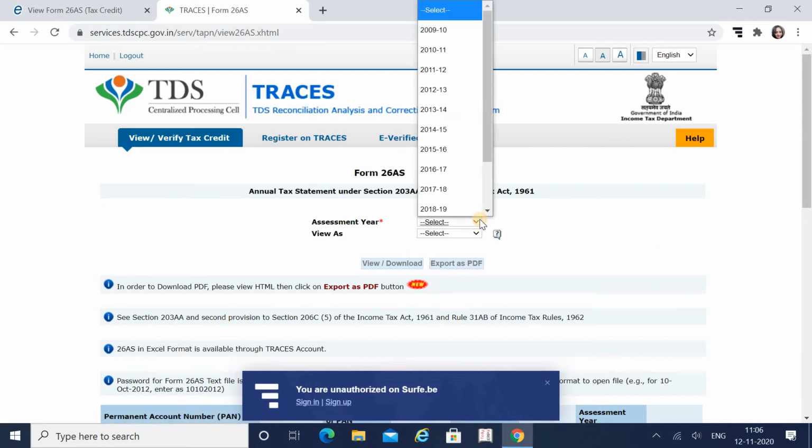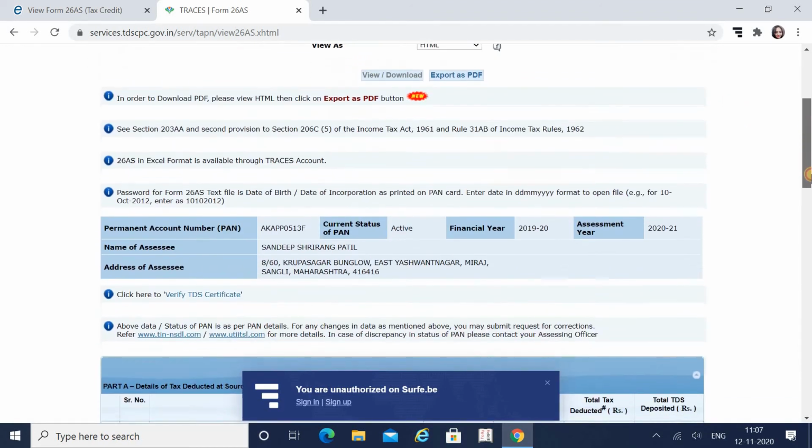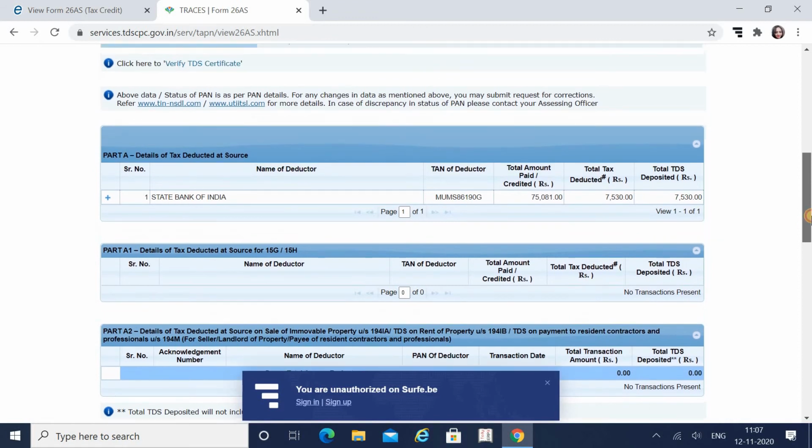Now for the assessment year, you would be able to view all your tax credits of many previous years. It is the summary of all the assessment years for TDS credit. Currently my date is 12/11/2020, so I would be filing the return for financial year 2019-20 and assessment year 2020-21. Just select the financial year, and under view as there are two options, HTML and text. Click on HTML and click on view or download. Now my TDS summary has been generated for this particular financial year.